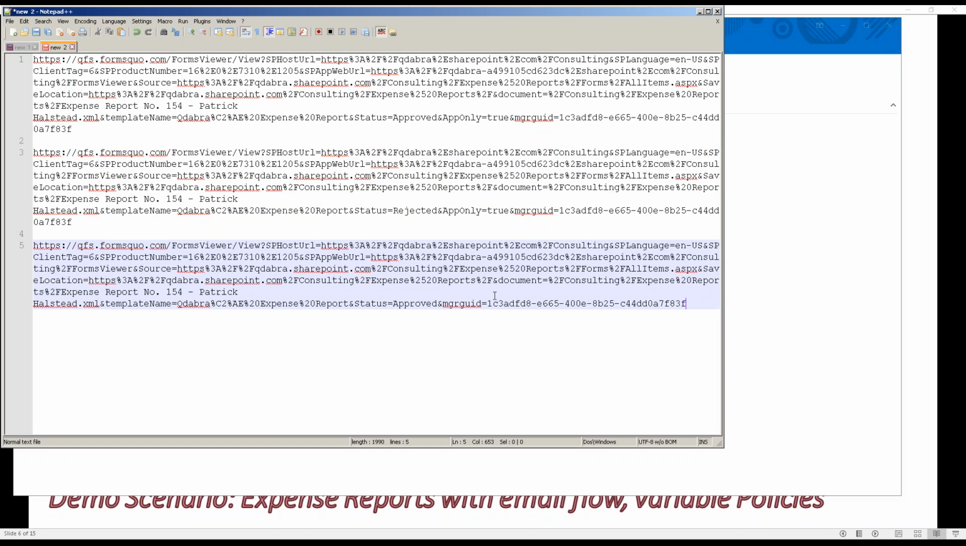So it's got the same manager GUID in there, and this one's going to open. It's going to require login, and it's going to authenticate via login. So if it's not anonymous, we don't do the SMS text. So that's an input parameter technique.